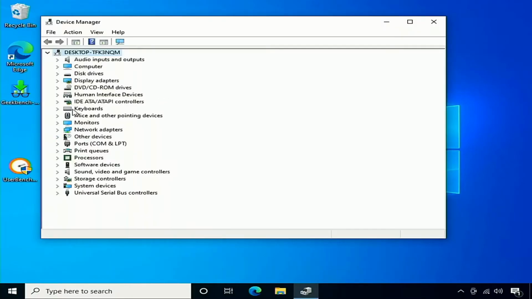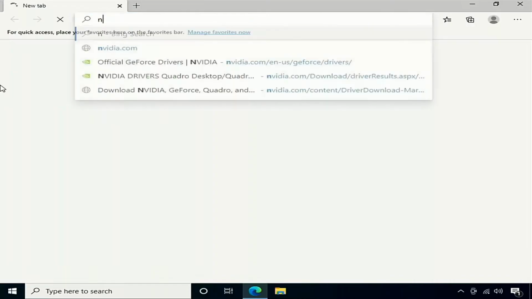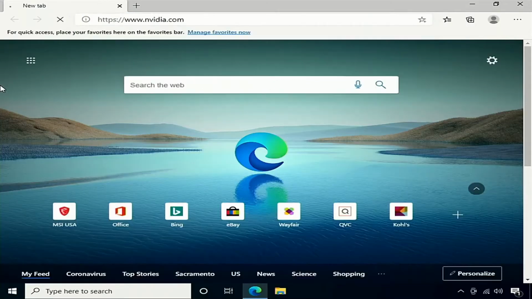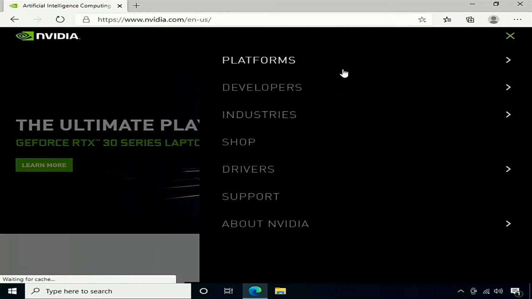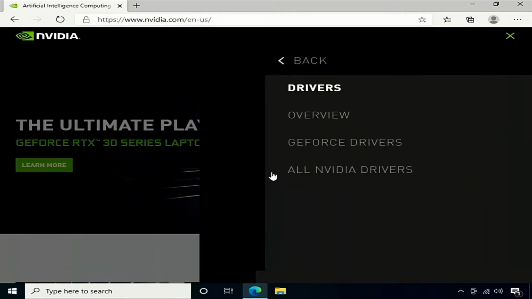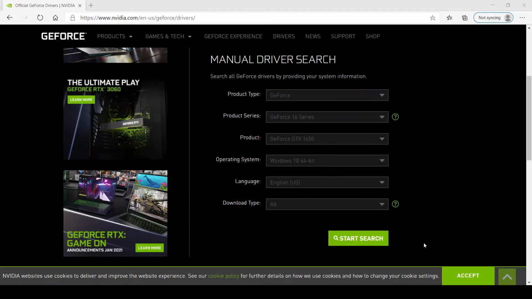You're going to see that in the display adapters, it just shows Microsoft Basic Display Adapter. That's how I know that we do not have a graphics driver installed yet. So I'm going to go straight to the Nvidia website. The instructions in the graphics card box told me to go to MSI first, but it pretty much just redirected me. So I figured it's easier to just go direct to the source. So Nvidia, and then I'm going to go for GeForce drivers because this is a GeForce graphics card.